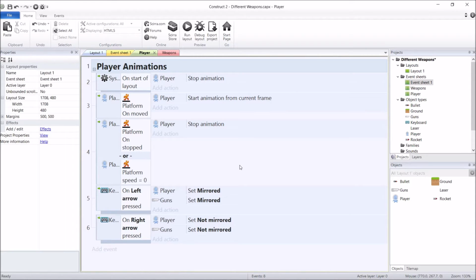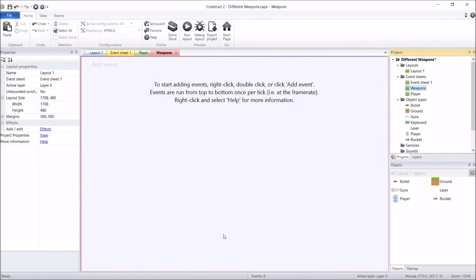You can fire her up, move her around, and you'll see the player animating. The gun's going to be floating in the air, but that's fine. I personally want to move on. I want to go to the weapons event sheet, and we're going to start here. The first thing is we've got a number of groups in this one here, and we're going to do the weapon.